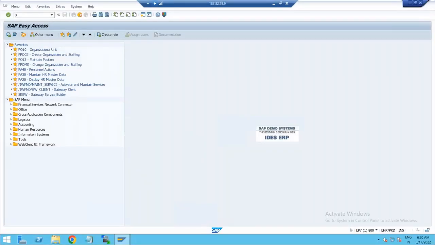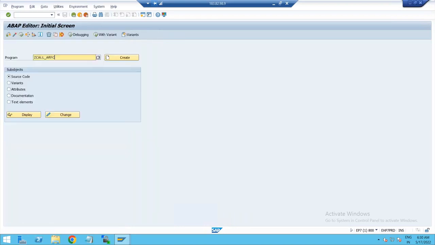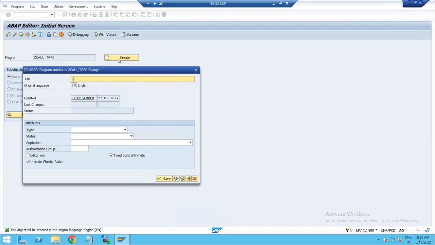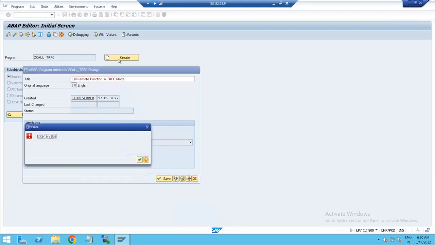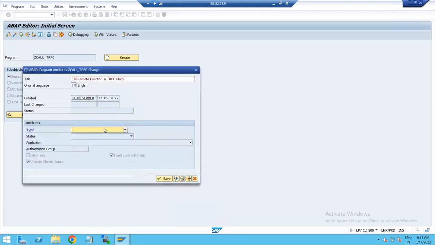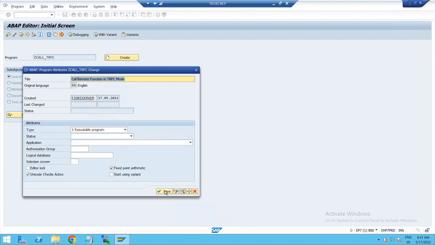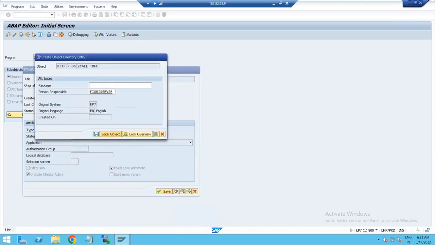So in the RFC client system, I'll create the RFC client program. I'll give the name of the program as Z_CALL_TRFC. Call remote function in what? TRFC mode. What is the type of the program? Executable program. I'll save it in the local object.